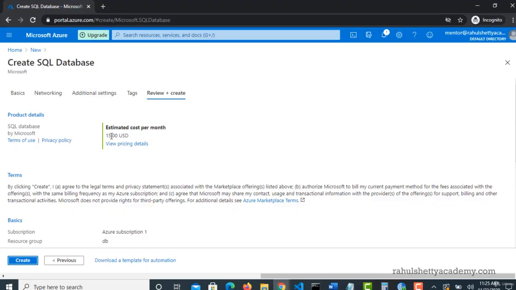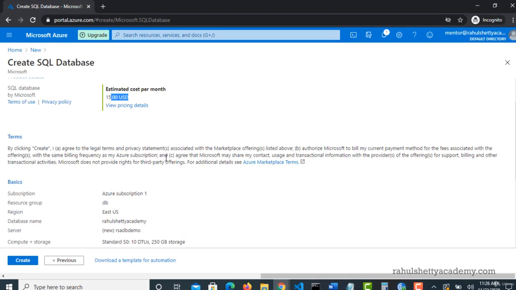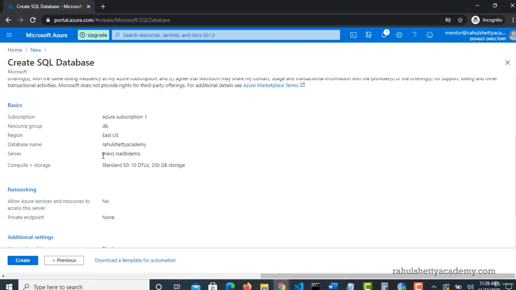Looks good. So it's saying $15 per month, but you will be charged only after 45 days, and that too with your authentication only. If you don't provide authentication, then it will not deduct. You will just lose the service of accessing this database. That's all. Let's go ahead and create it.